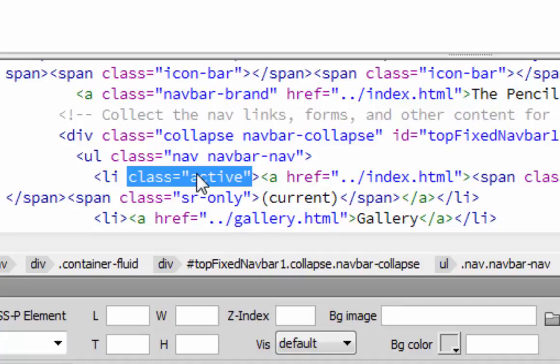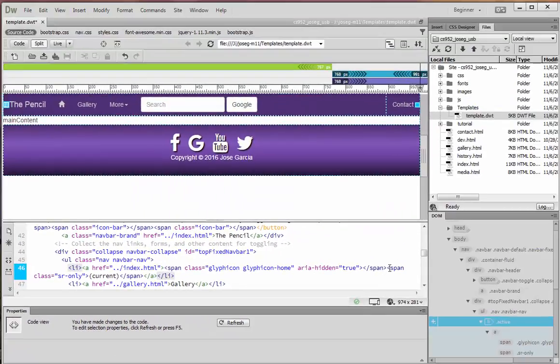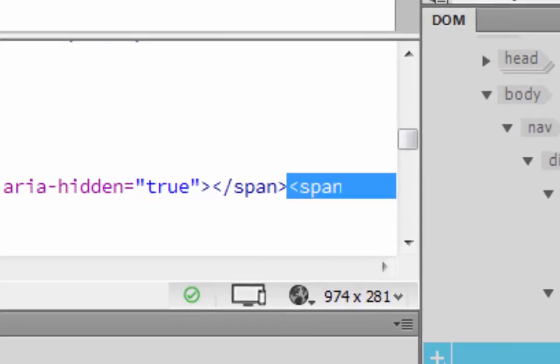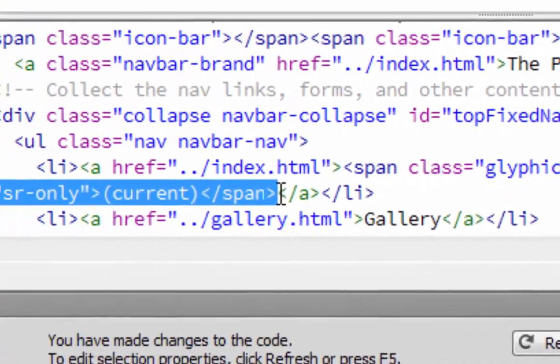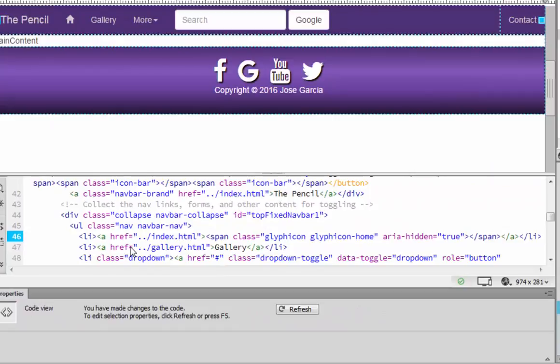So I'm just going to delete this right now. I'm going to take that class of active off. And there's one other element I want to get rid of, and that's this span here that says current. This is an accessibility attribute where we have class equals screen reader only. This is to help out the screen reader, and we would like this to change as well, but this is kind of an invisible thing. To be thorough, I will go ahead and delete that as well.